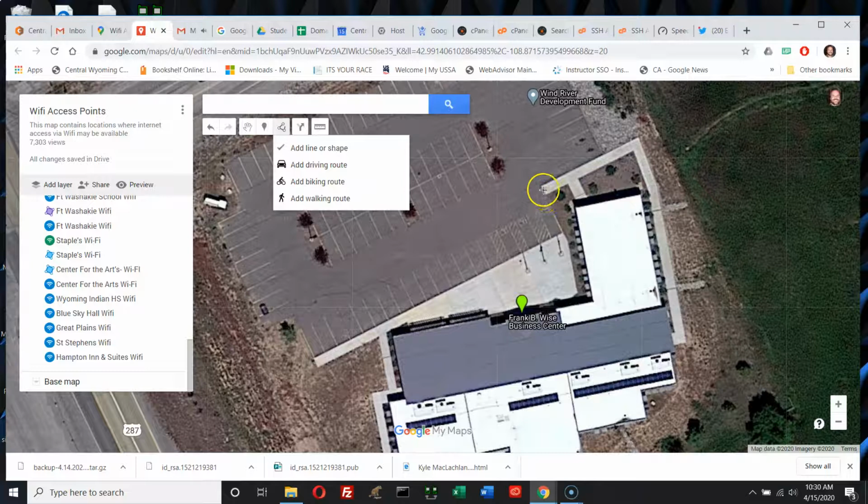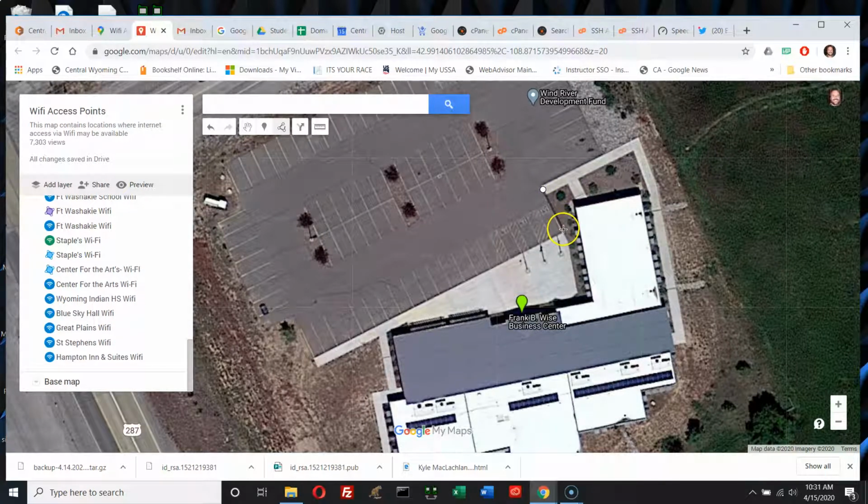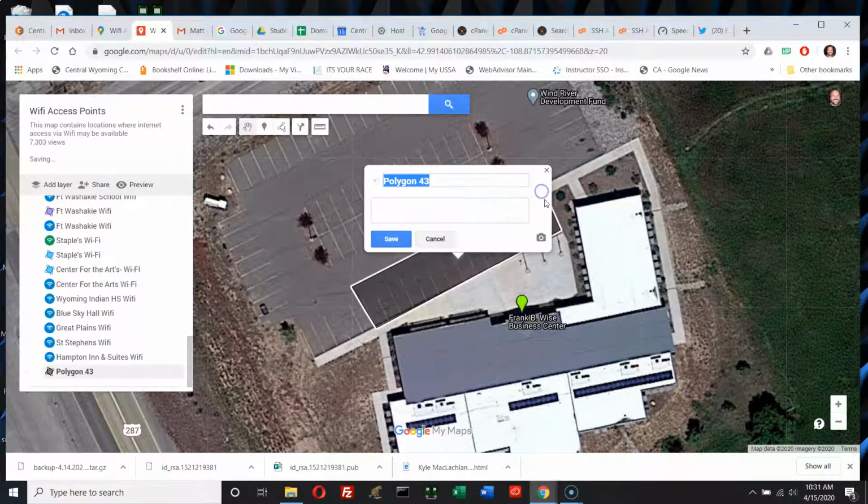So let's just maybe put a mark here, here, here, here, and here. Okay, so we're going to call this Wi-Fi access available. And we'll call this Frank Wise Wi-Fi available. Okay. Park near the front doors.